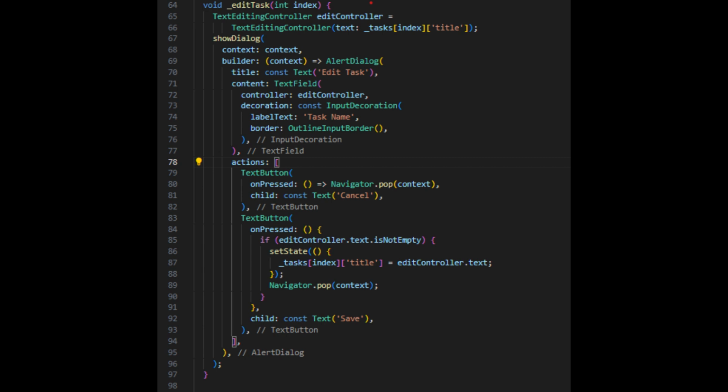This part of the code allows the user to change the text of a task they already added. The function is called _edit task, and it takes one input, the position or index of the task in the list. First, it creates a special tool called a text editing controller. This tool is already filled with the current text of the task, so when the user tries to edit, they can see the original text and make changes to it.